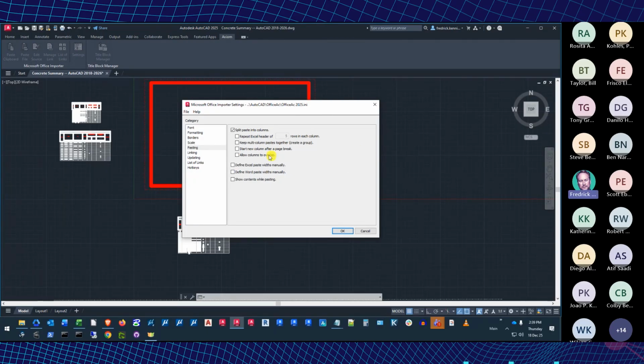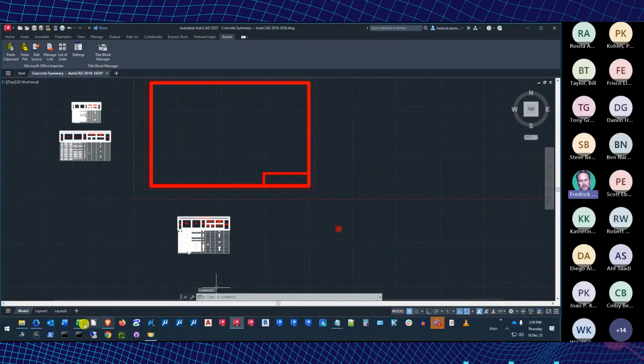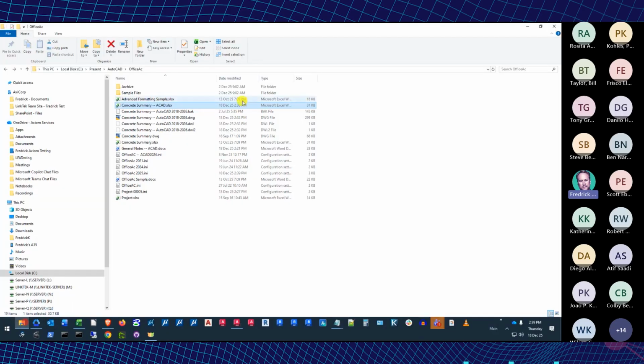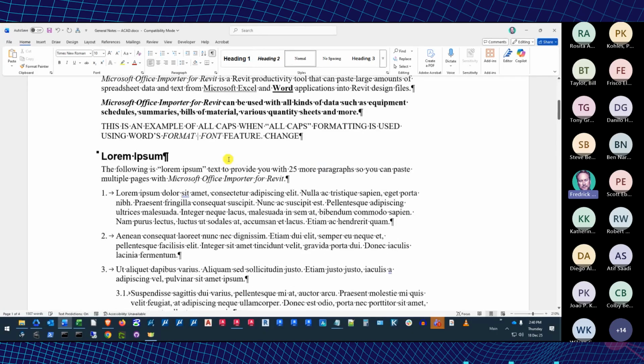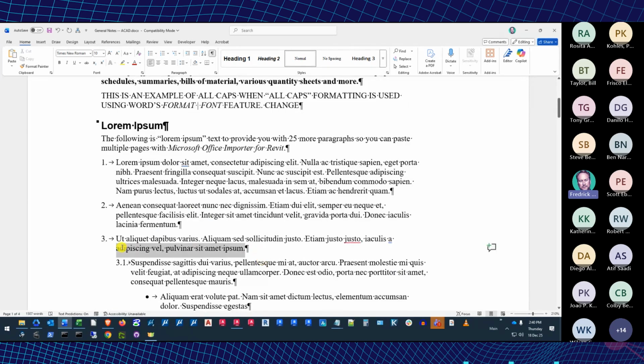We also added, not with the last major version, but a couple major versions ago, the ability to start a new column after a page break. So when you turn that on, click OK. I'm going to go to Word here first. So let's say I wanted to break the first column at the end of this paragraph right here.